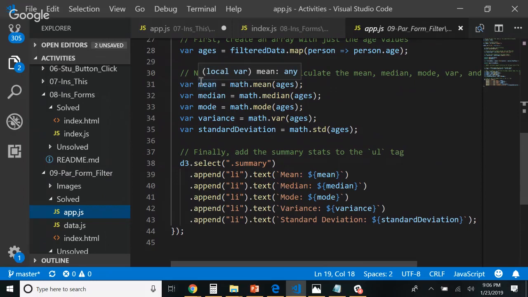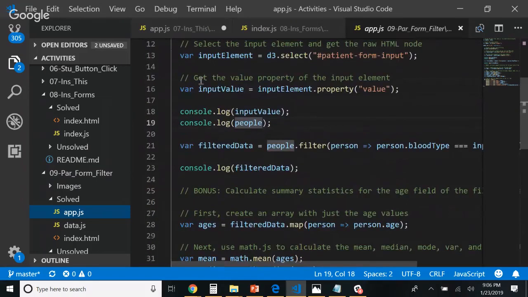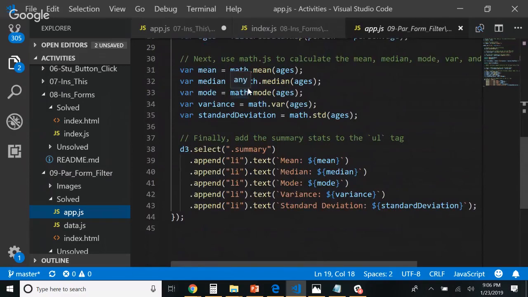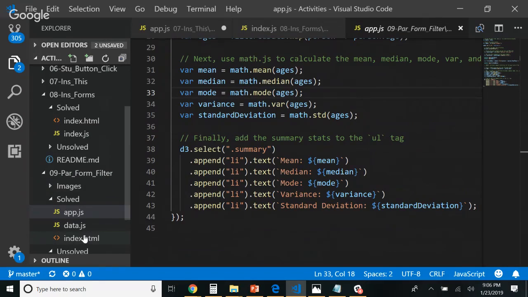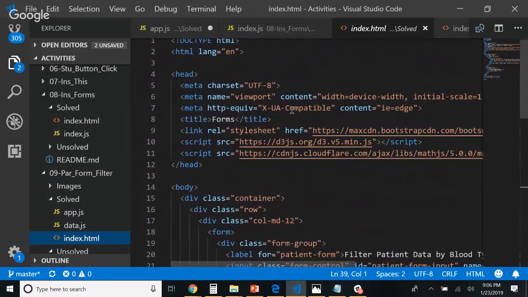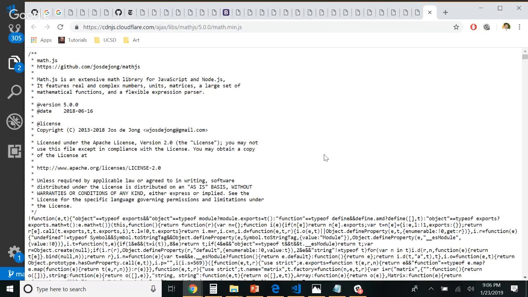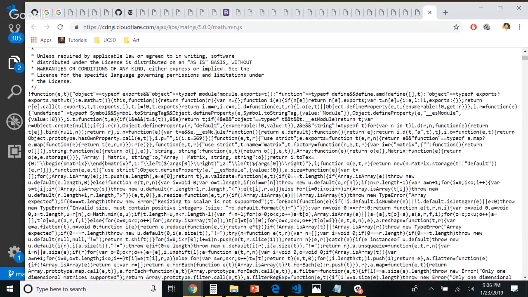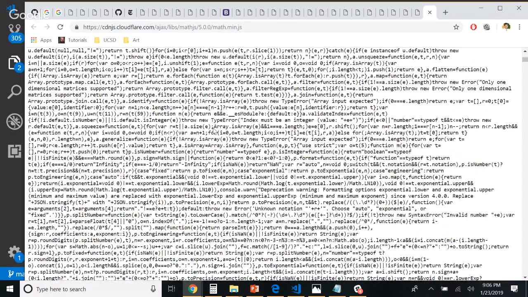So you have a keyword like mode is a variable, you are defining mode as a variable. Mode is a function within the math.js library. It's not a keyword. You have added the math.js library here from Cloudflare. Look at this, this is the math.js library, and all the functions, mean, mode, you don't have to do the calculation because it's going to do it for you.